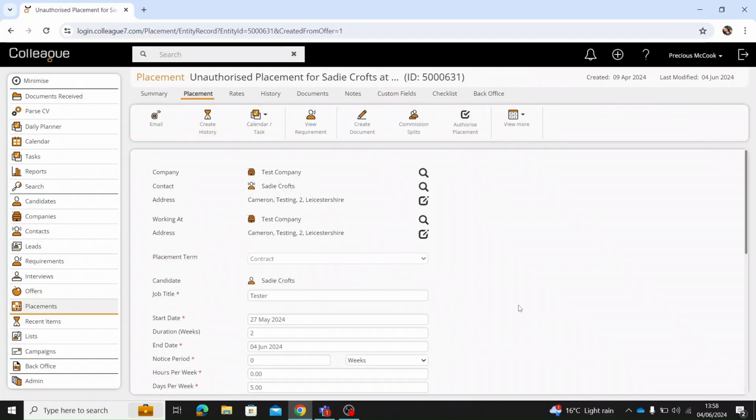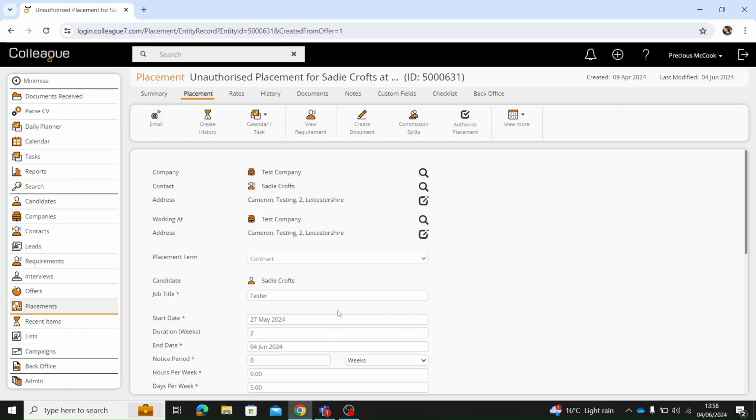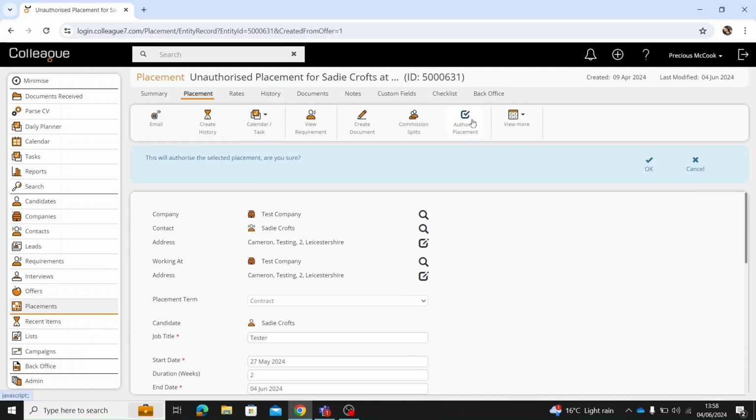Okay, you'll notice now that this record has changed from an offer to a placement, and at this point you're still able to edit the information. But say for example you're all happy to get this authorized and set up, you basically go up to the top and where it says authorized placement, if you select that, this gives you a little warning to say this placement will be authorized. Is that everything you want? And if it is, you select OK.